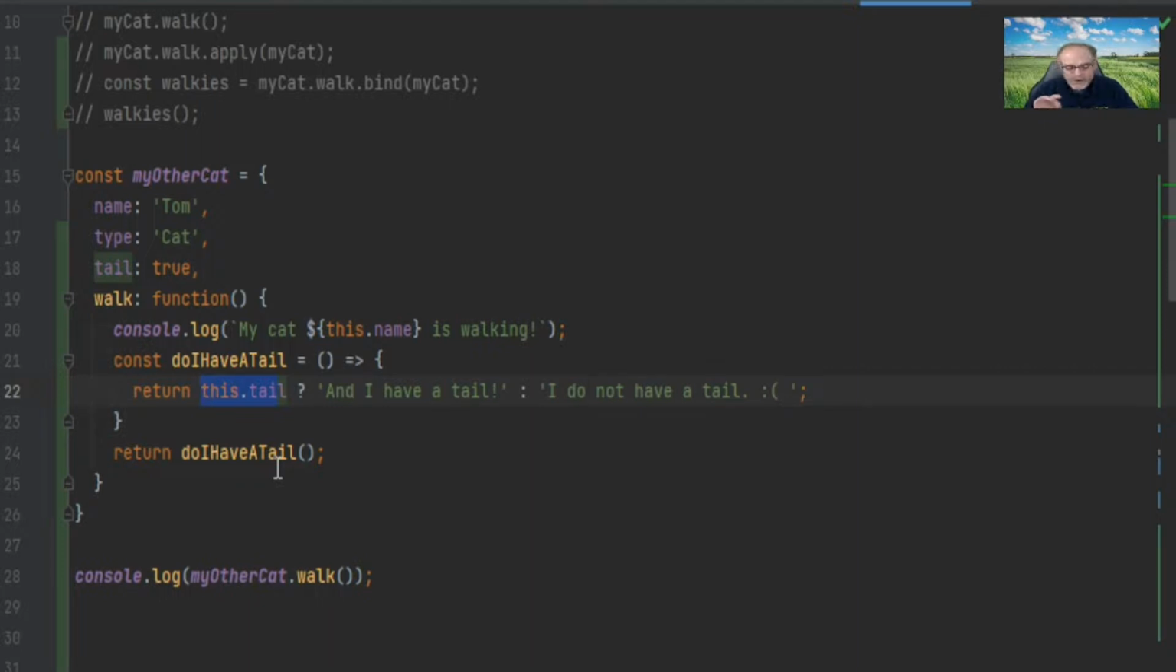Now there is one more thing I want to show you about using this, and that is within event handlers. And that's best to show you within the browser environment. I'll show you that next.